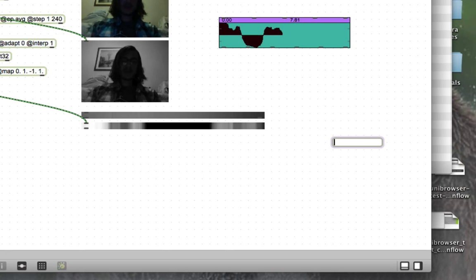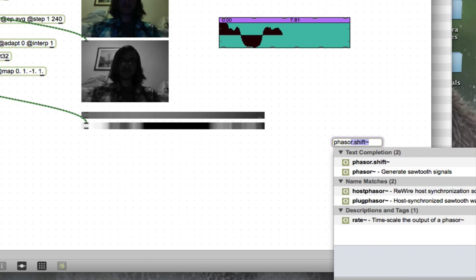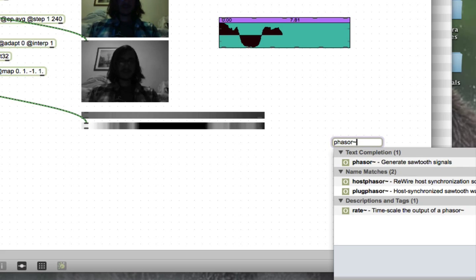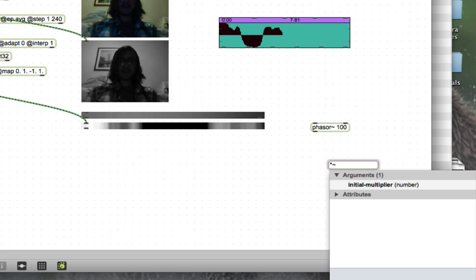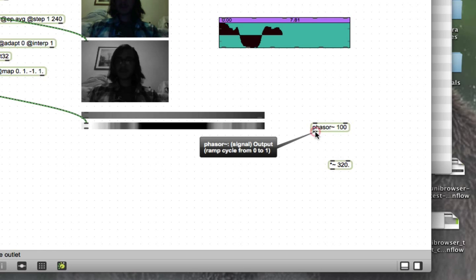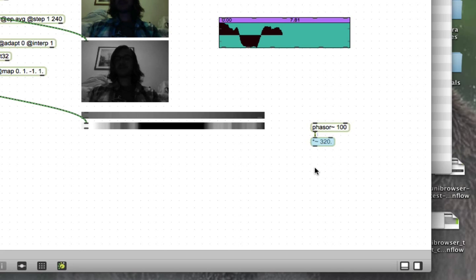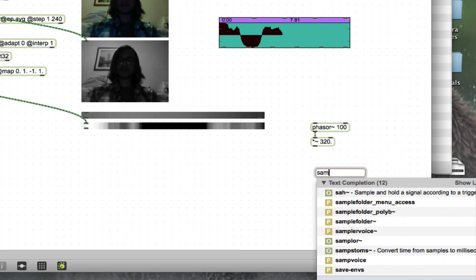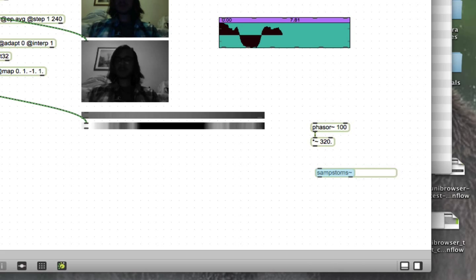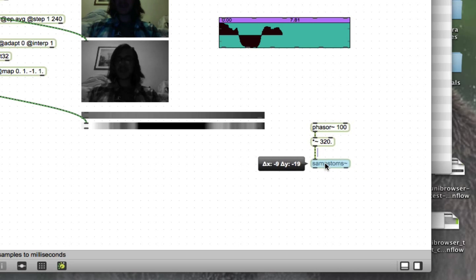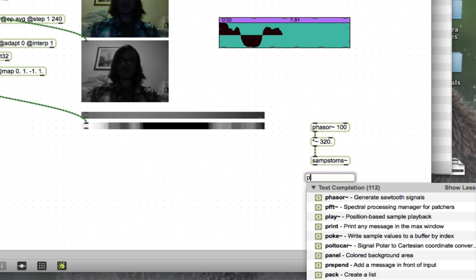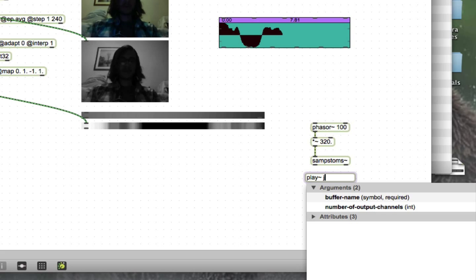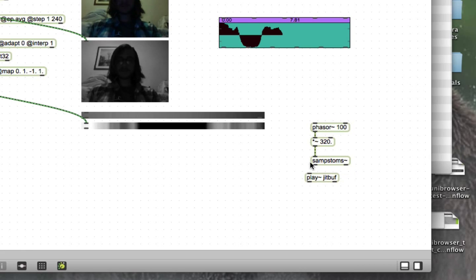So let's make a phaser. Let's give it the argument 100. Sounds pretty good to me. We have 320 samples in here, so let's multiply that by 320. Then we're going to use the play tilde object that expects milliseconds, not samples, so we'll use a samps to milliseconds object. And finally, last but not least, a play tilde object addressing the buffer JITBuff.